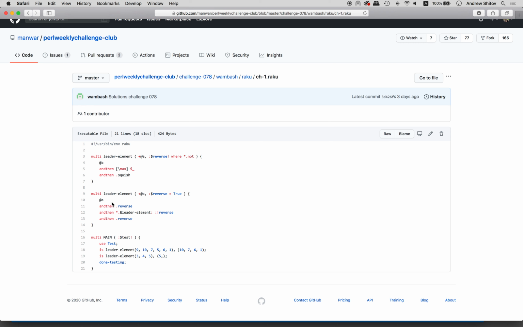Okay, so let's start with this one. First we reverse the data, not in place, but just reverse. We create a new one, right? Then we apply the leader element and reverse it again.